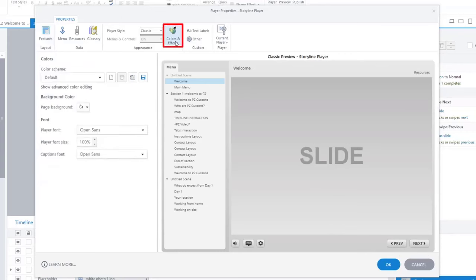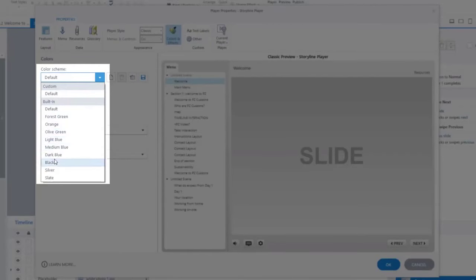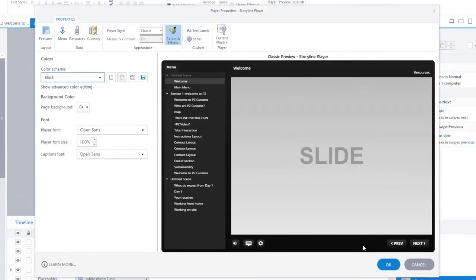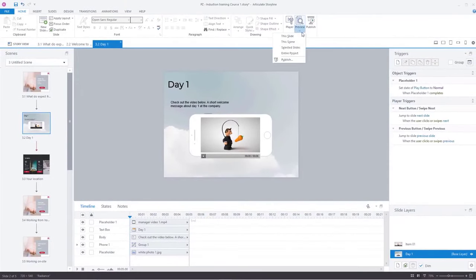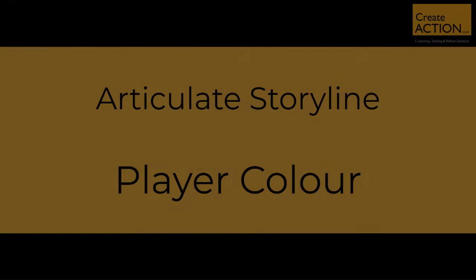Also, from here, you can then go to colors. The color scheme is default, but you can change it to whatever you want. So let's have a black one. There you go. I've got the black theme again, got previous and next. All looks perfect. If I'm happy with it, press OK. Let's preview this one. And there we have it, previous and next. I've changed the style. You don't have to have it black, have it however you want, but that is how you change the previous and next buttons in Articulate Storyline.